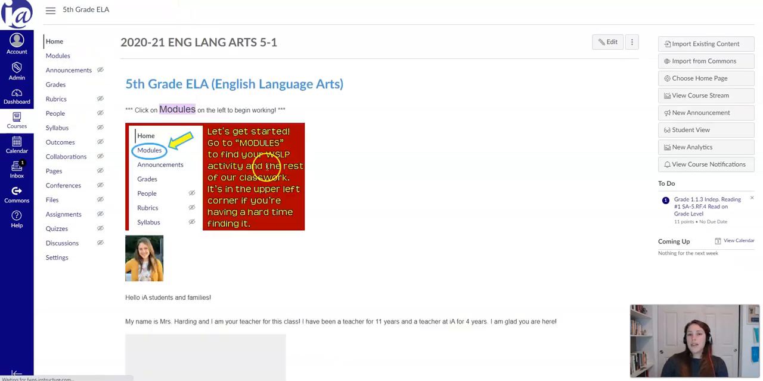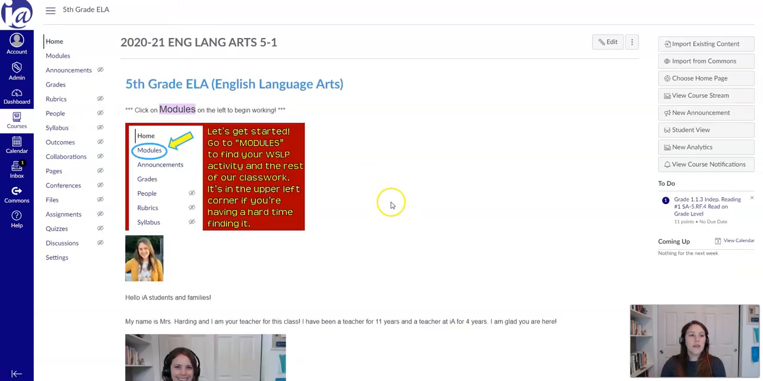So you log in the same way, learn.fwps.org, and then click on Canvas.